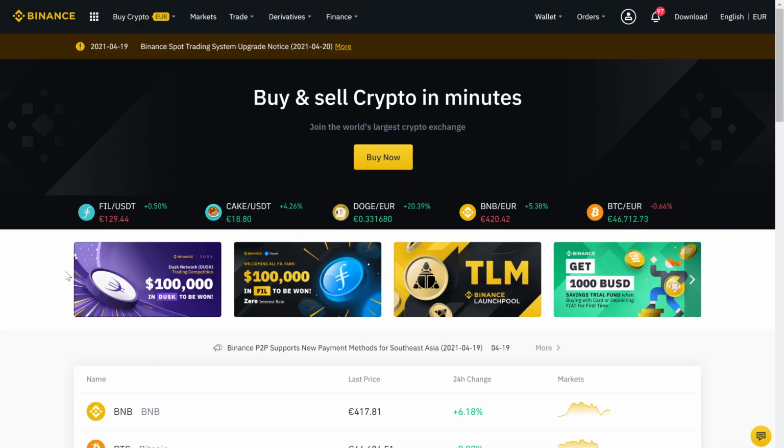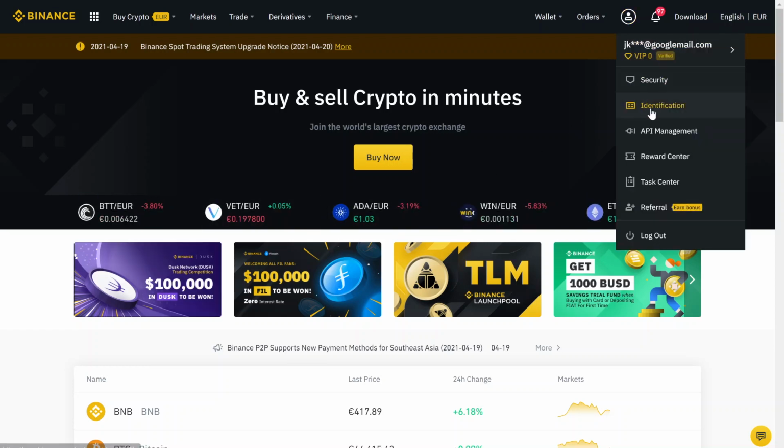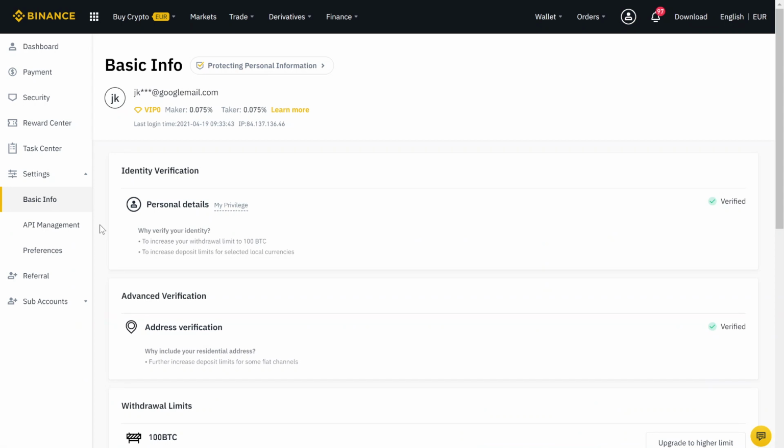After your account is created, you just log in at Binance and go to the dashboard, and from the dashboard you click here on the menu and then on identification. The identification is necessary to be able to deposit fiat money, so therefore just do it by clicking on this button and also on this one.